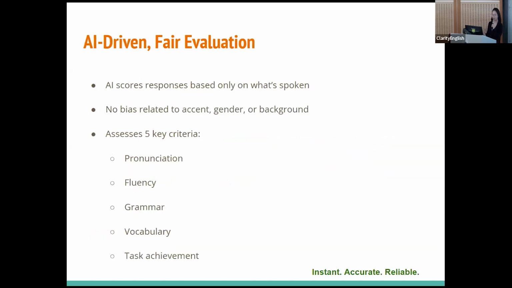So Martin told you that DST uses AI technology to evaluate speaking responses, but with a very human-centered design. The system only evaluates what is explicitly spoken. As Martin mentioned to you, there's no assumption based on accents, gender, who you are, or whether you're a native speaker or not, or other factors. Okay, this makes it a very inclusive and bias-free assessment.